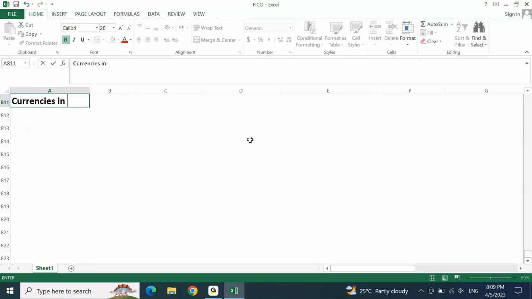Currencies in a company code. Normally, how many currencies do we have in a company code?